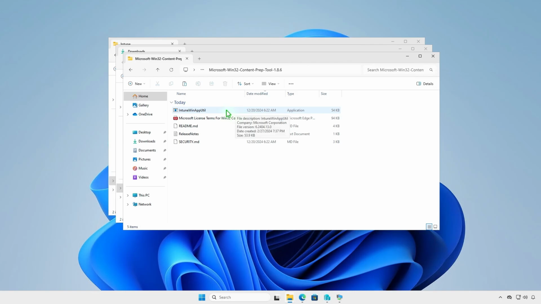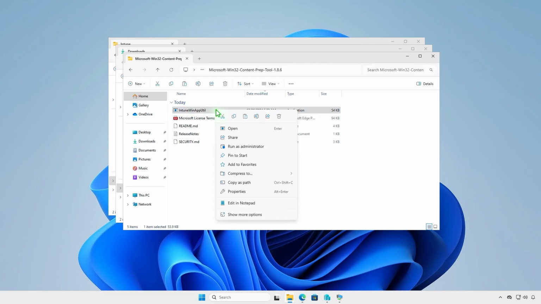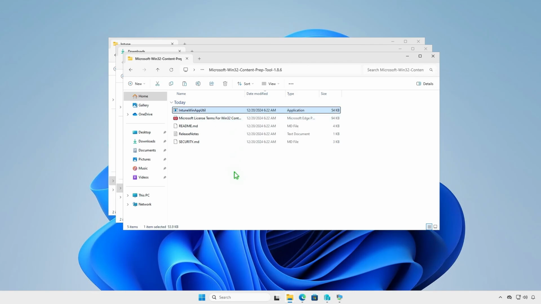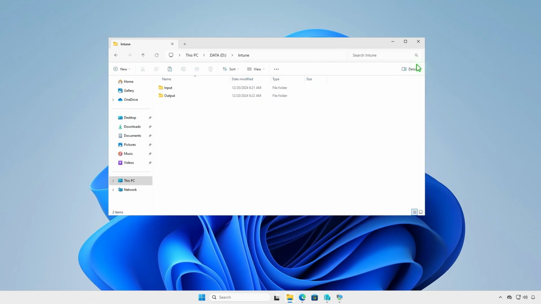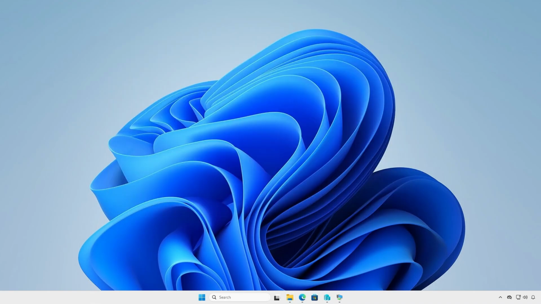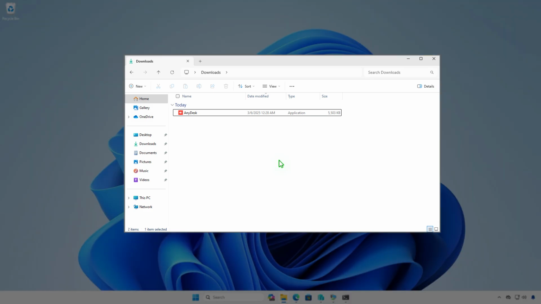We just need the prep tool, so let's copy it to the Intune folder that we've created in the previous step. Make sure the file IntuneWinAppUtil.exe is located at the same level as the input and output folders. Now, rename the downloaded file to setup.exe.